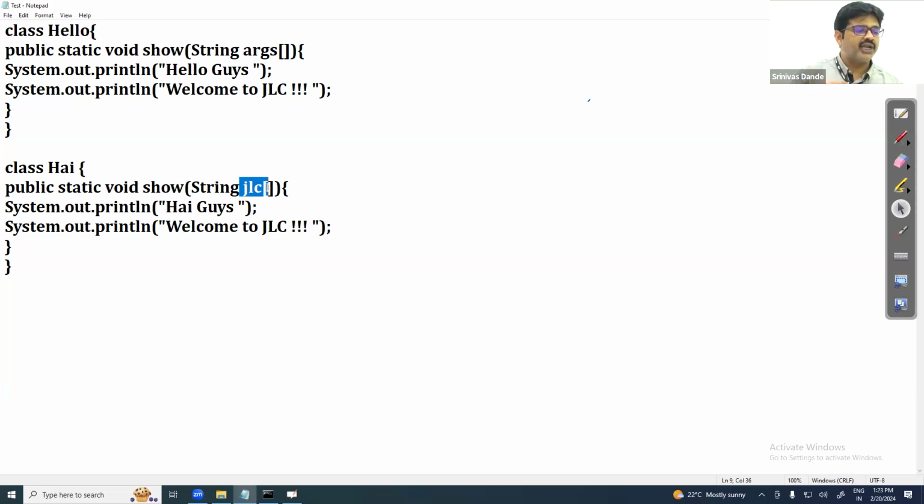Yeah, it is a variable name, Durga, correct. Args is a variable name, you can take anything actually. Strictly speaking, it is a local variable name. It can be anything. Okay?